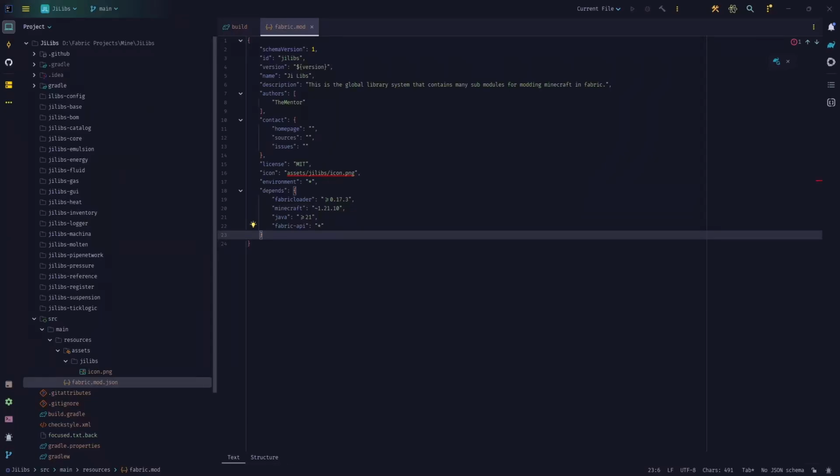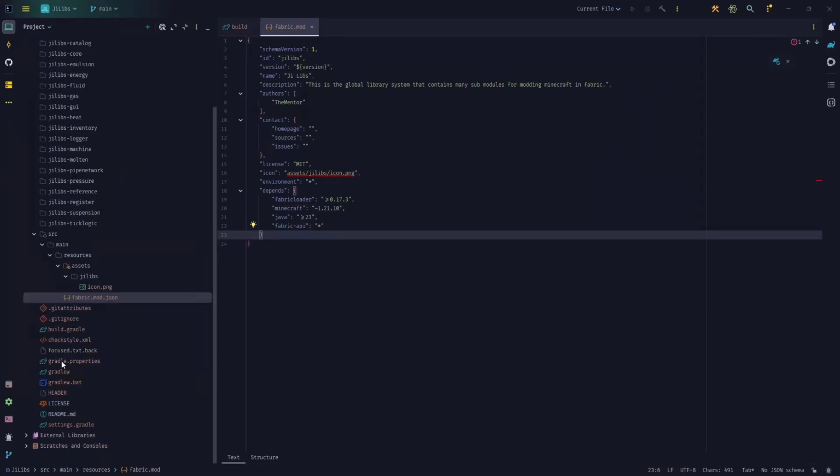Let's continue working on our submodular library system and write the first lines on the build.gradle file.